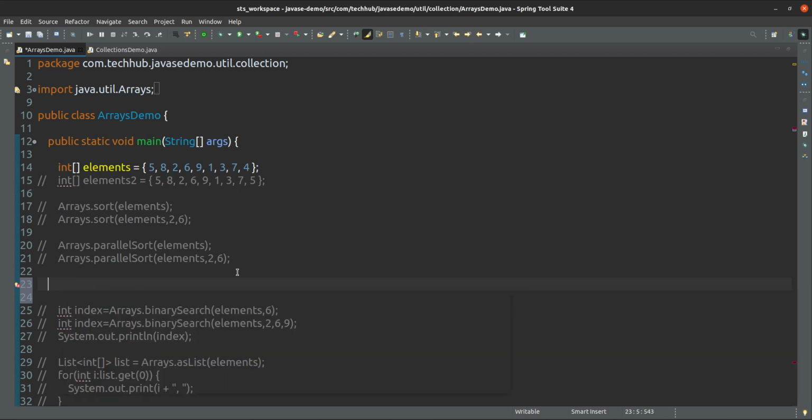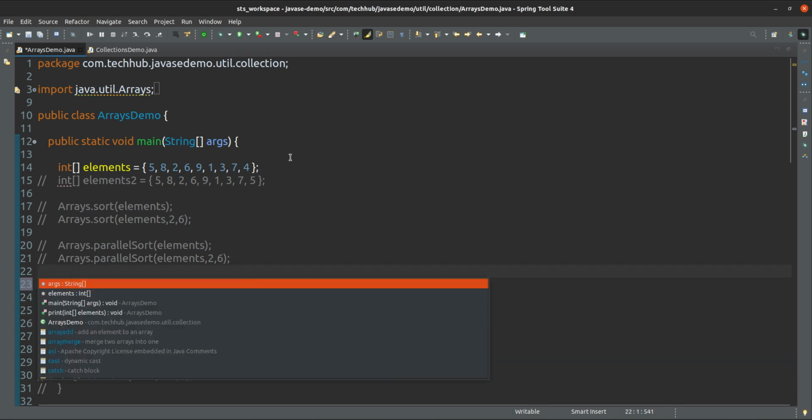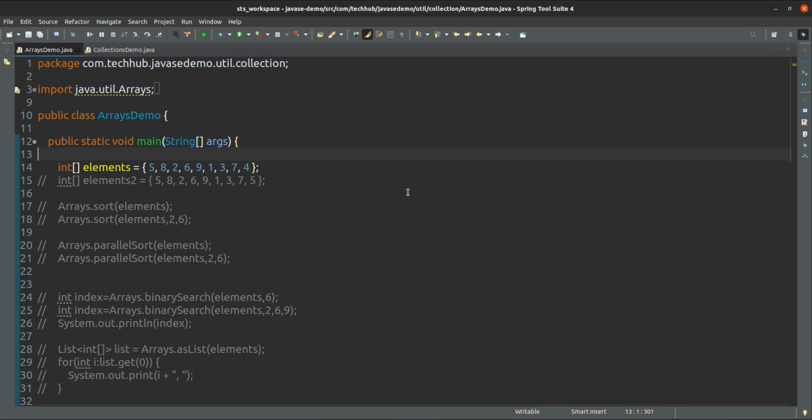So how do we sort the elements? Because our array is not in sorted order. But I want to search for the element 6, at what position that element is available. So what should I do? First I have to sort this array. After sorting this array, we can search the element.